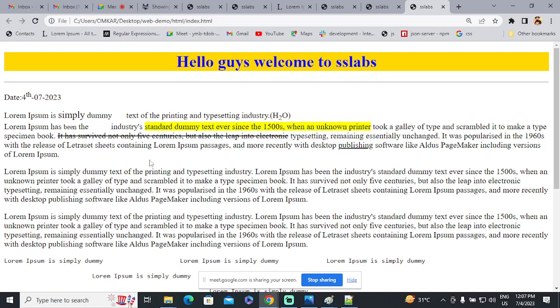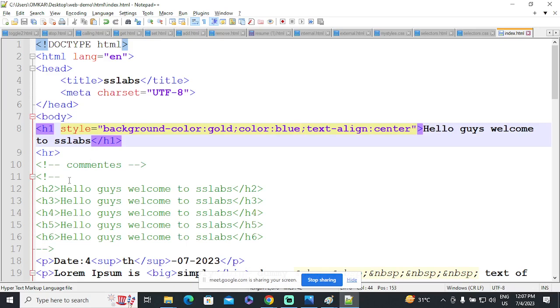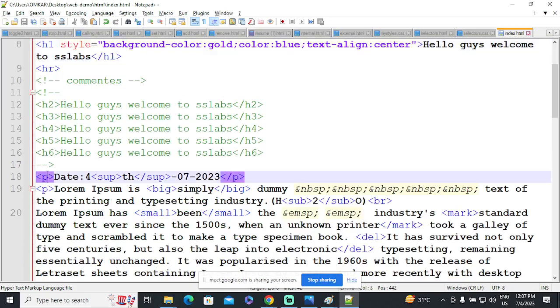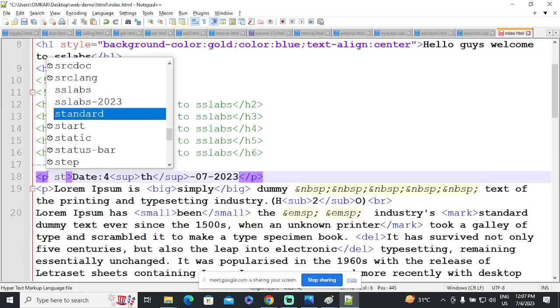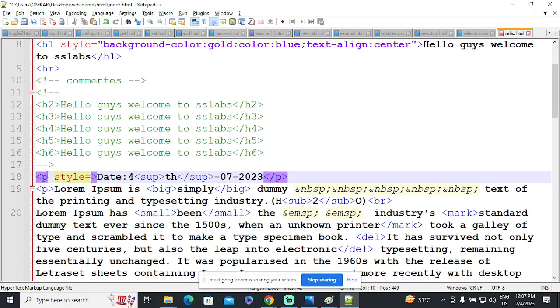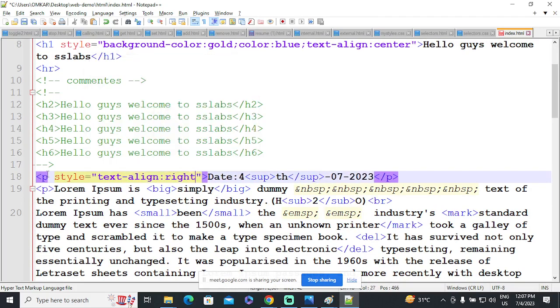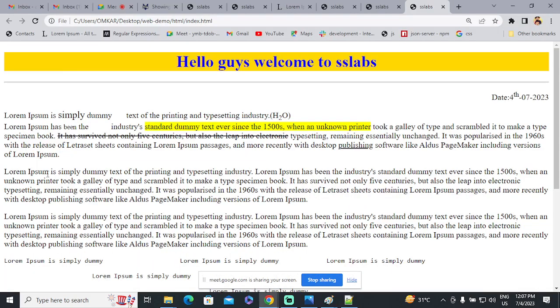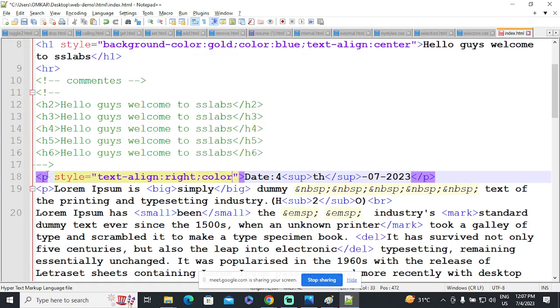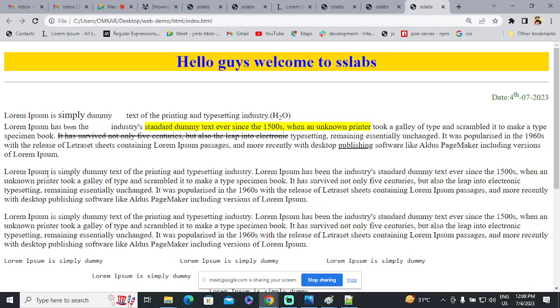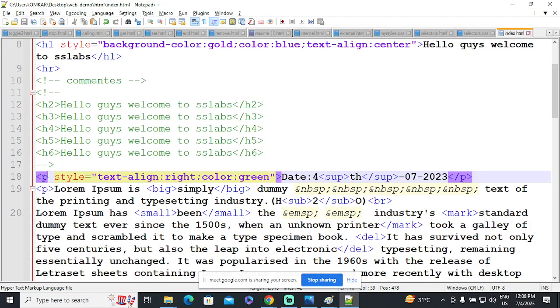Okay, now I want to align this date to the right side. For that, go to the paragraph and just add one style attribute. Style is equal, you just apply the property, text-align right, that's it. Now see, you get this. And if you want to apply any color, you can apply color green.